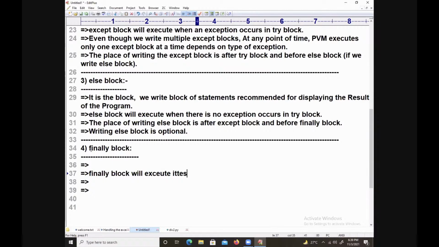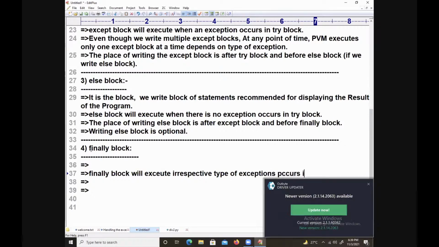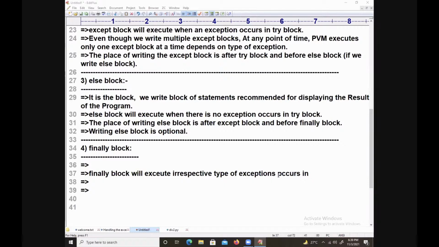irrespective of type of exceptions occurs. Is writing the finally block optional or mandatory? Everybody must say it is optional. I may write it, I may not write it.